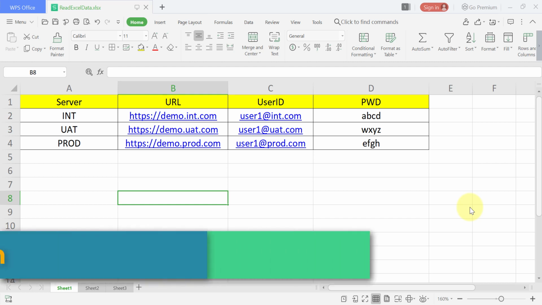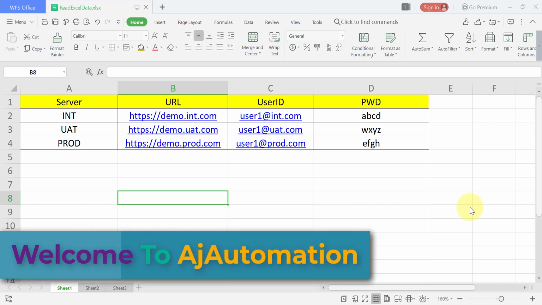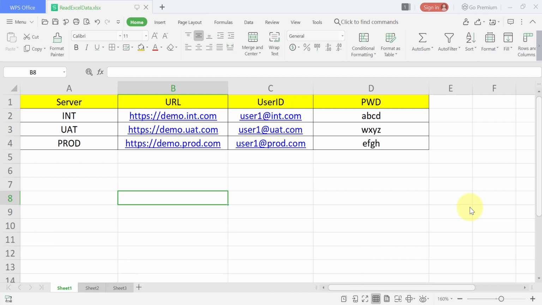So in this session we will see a simple scenario for which we need to read the Excel. In the previous session we saw how to read the data from the Excel. In this one we will see a simple example of data driven testing as well.